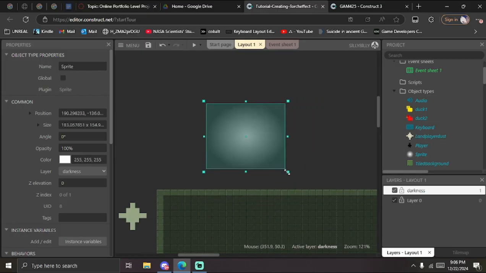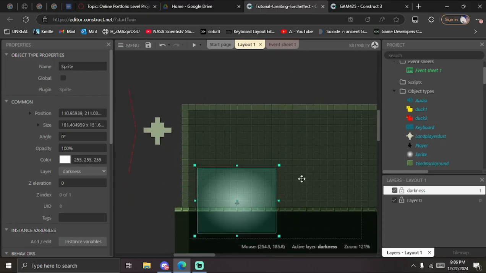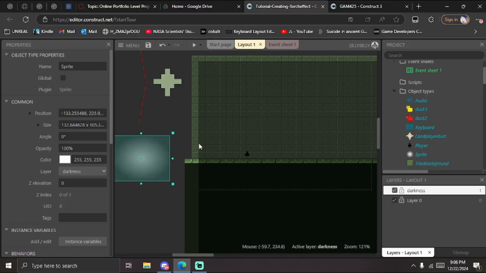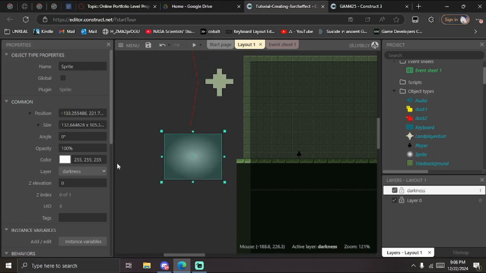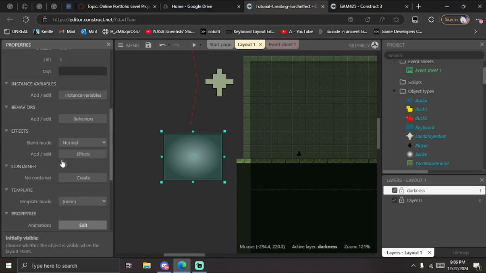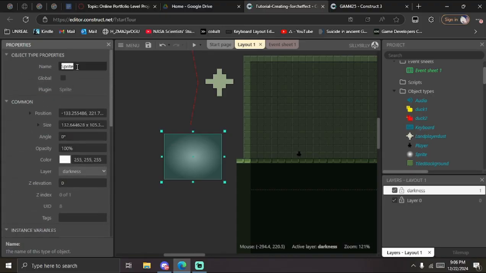I'm gonna just resize that a little bit. You don't have to resize it if you don't want to, but it's just something I do. I'm gonna move that off of the templates. And I'm gonna go down to properties here on the sprite, and I'm gonna turn off initially visible. And then I'm gonna name this light.